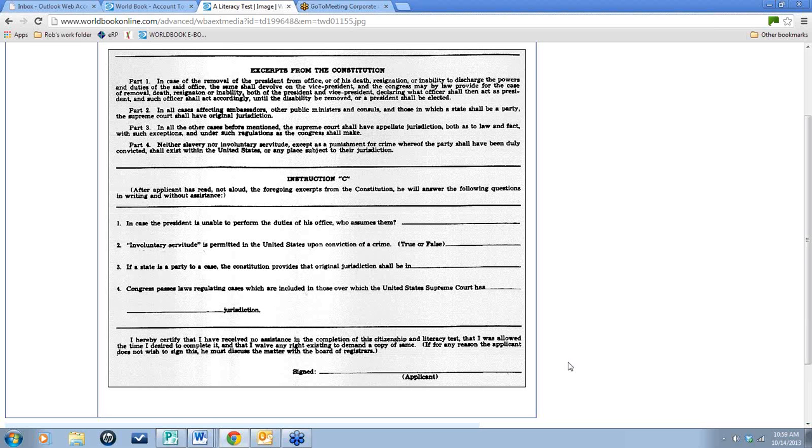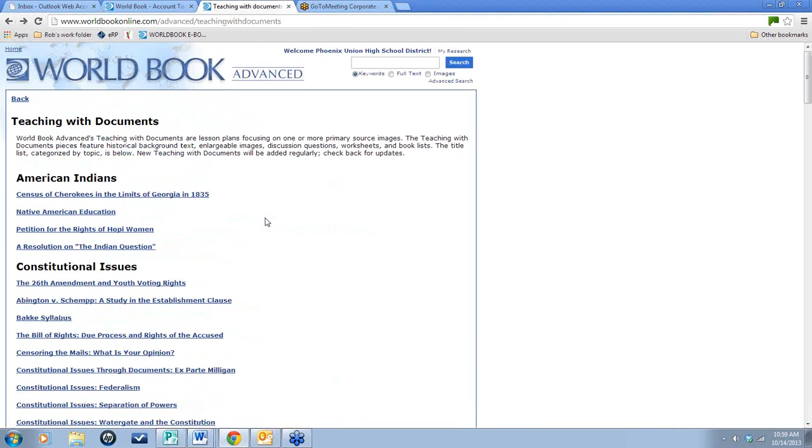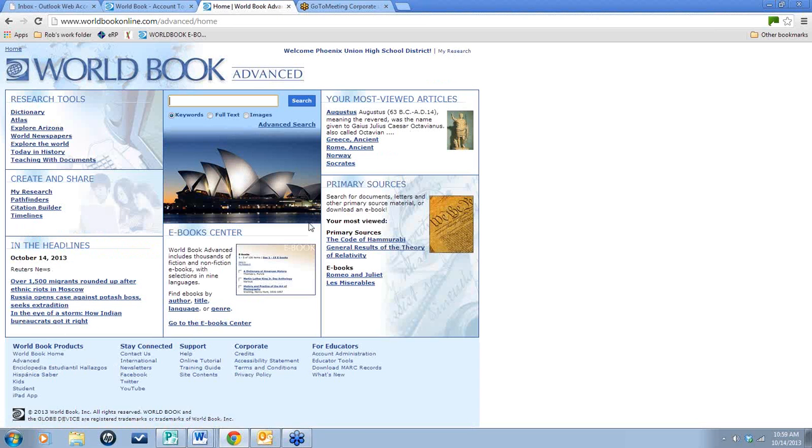So I think this would be a fun activity that you could share with your students and even have them print it off and do one as an activity during class. But it's an actual historical document. And the idea is that going into our database here, teaching with documents, is we're giving teachers ideas on how to integrate primary sources into the classroom. So there's a cool feature there.